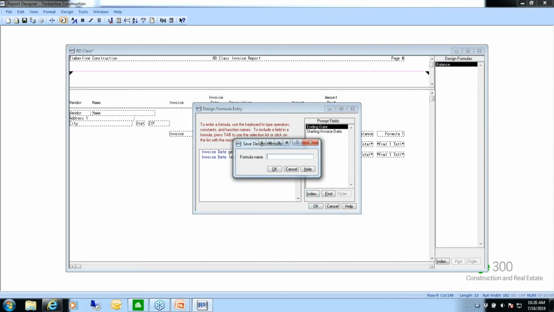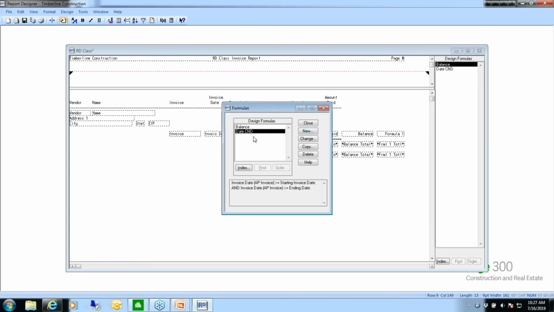Now what I always do, just to keep things consistent from report to report, when I set conditions up, I will put what the condition is about, and then in capital letters I'll put CND, an abbreviation for condition, so that I know when I'm looking through the formulas that this is a date condition. If I'm conditioning on an amount or some other field within the record, I will put that name and then CND afterwards. So now I've got my date condition set right there.